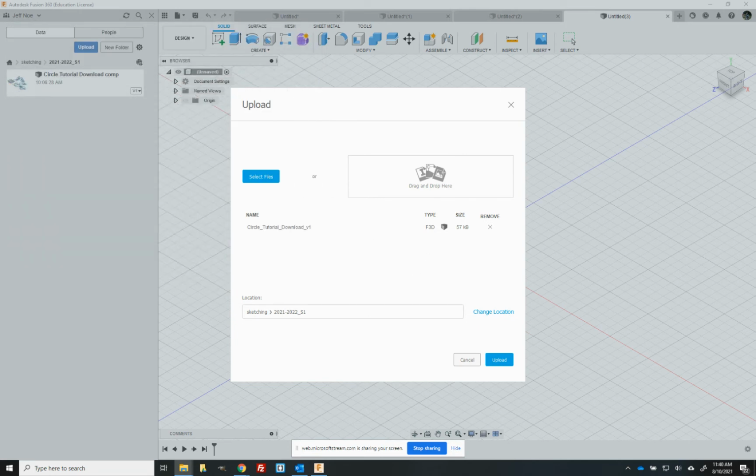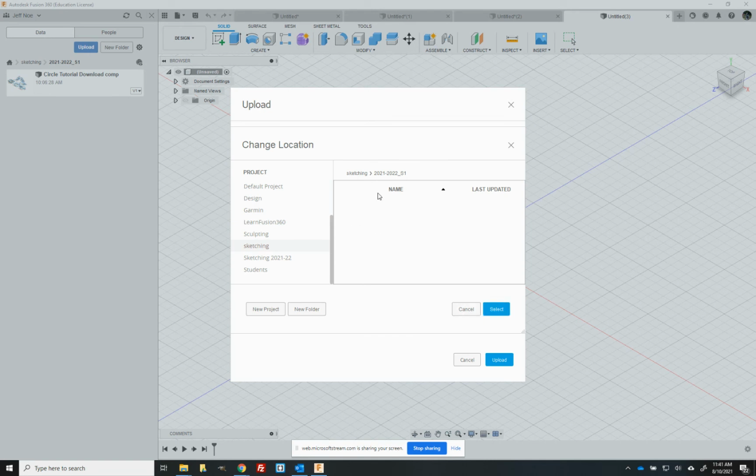Okay, let's get Explorer out of the way. And there it is, it's showing for me, but it hasn't uploaded yet. Okay, it knows what I want to do, but it hasn't uploaded it yet. I have to hit the upload button. It lets me verify this is the location. If not, I can hit change location. It gives me my folders. I'm going to keep it in sketching 21-22. There's the location. Yes, I'm not going to change it. That's where I want it.